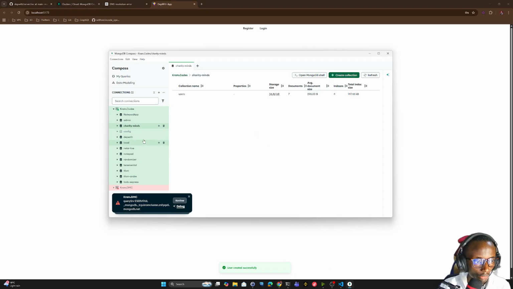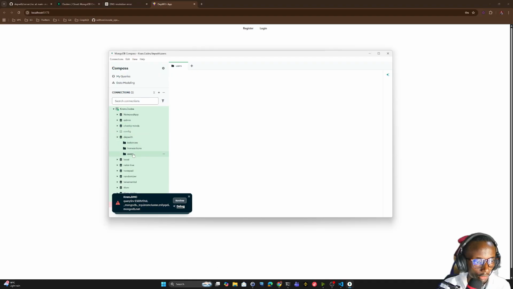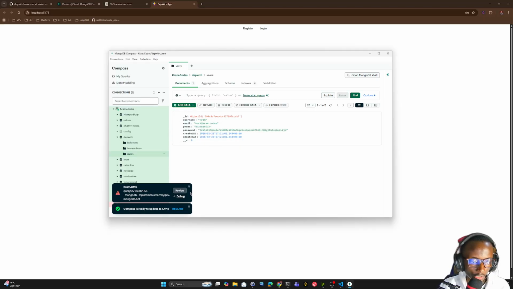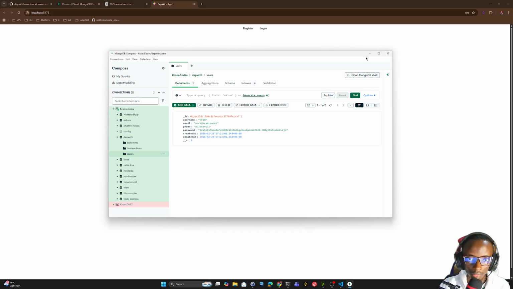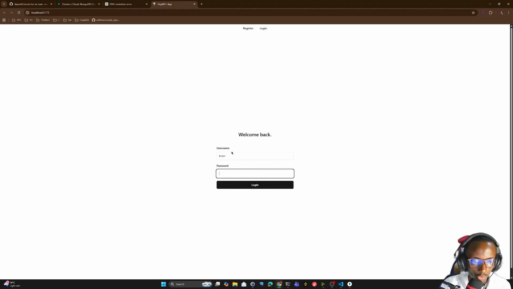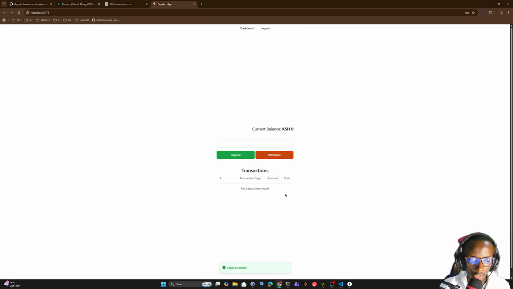Let me check, confirm that we have users. Okay, so the user is created successfully. Now we can log in. So I'm doing this just to ensure that the app actually works, because that is something you want to always do.